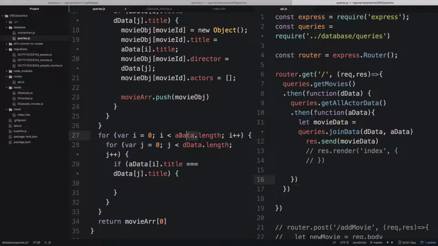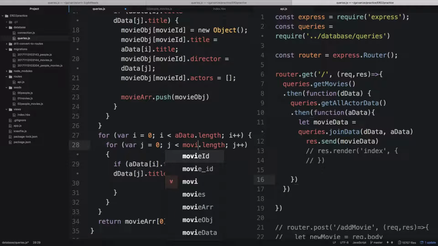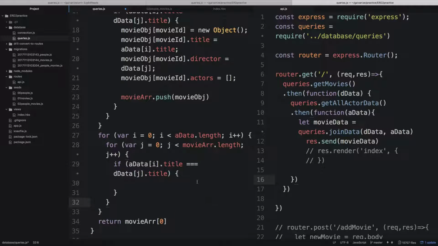Which we got here, which is good, but we want to say for the length of the array that we have already initiated, the one that we pushed everything to in this little bit here, right? So movie array, that one. Yes. Yep. MovieR.length. We're going to run this bit of code.